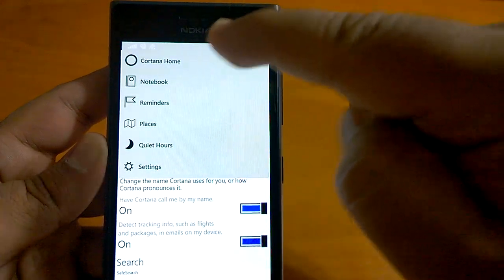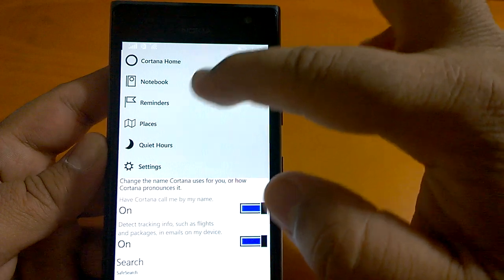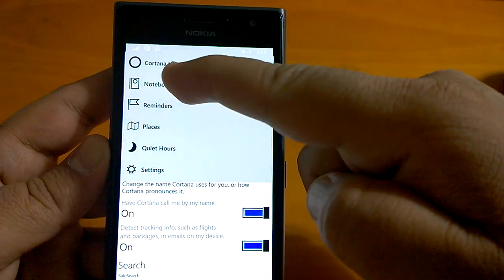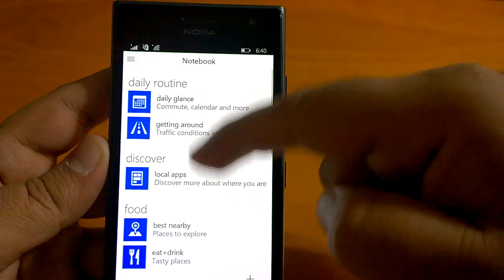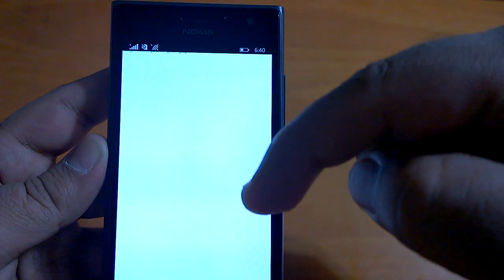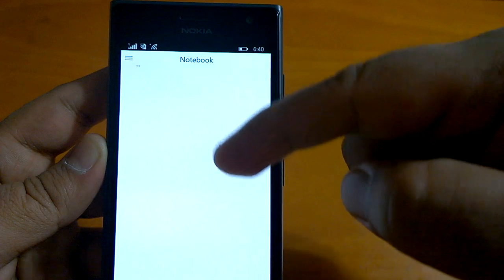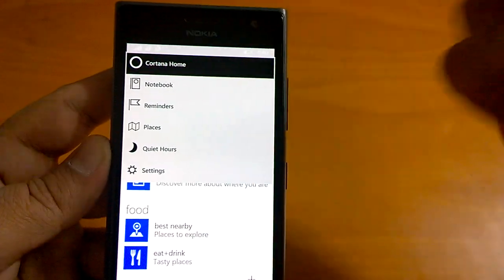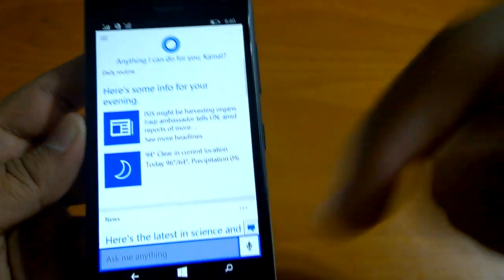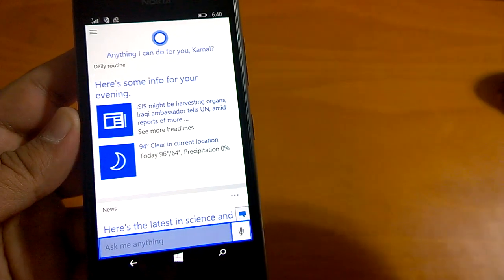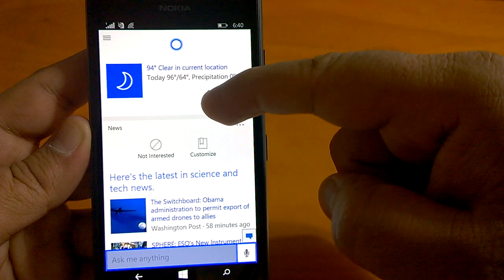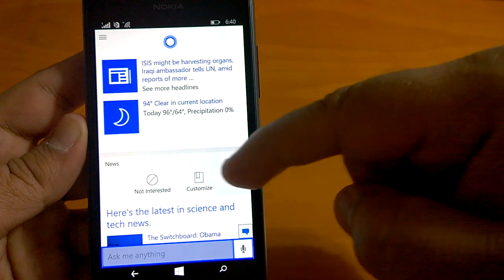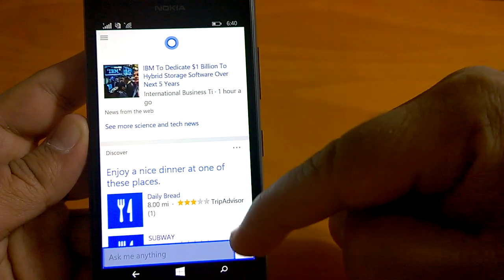One good thing is that from anywhere now you can access the menu. You don't have to leave this screen to come back to the screen. Either you are here in the settings, you can go to the notebook. Even if you are on the notebook, you don't have to leave the notebook to check the settings or bring this menu up. So Cortana home, now you can see this translucent Ask me anything bar, and one good thing is you can see the not interested, customize here, make the changes. Then this feedback is here.